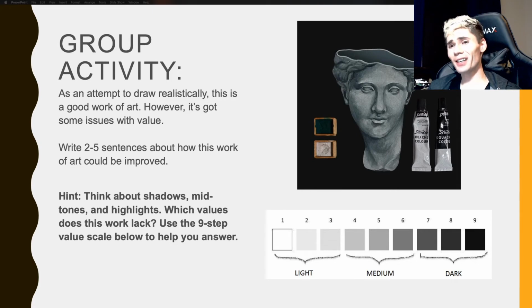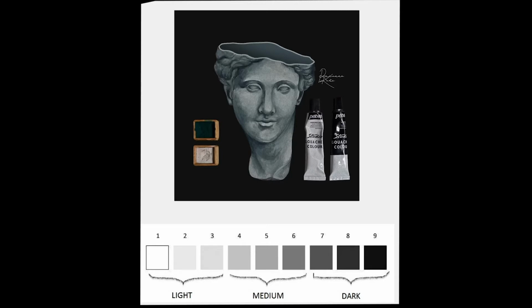Alright, so the next thing that I would like to do with you is look at some art together and talk about what's good about it, what's not good about it, with relations to value. This piece that we're looking at right here is really well done. However, it's got some value issues, and if you're doing the worksheet, take a few minutes to pause the video and write 2 to 5 sentences about what you think could be improved with this work of art with regards to the value.